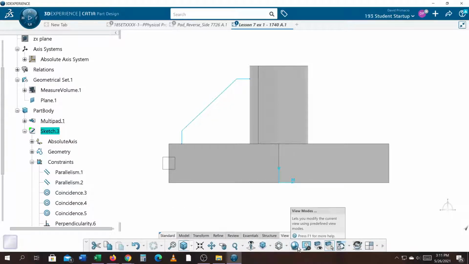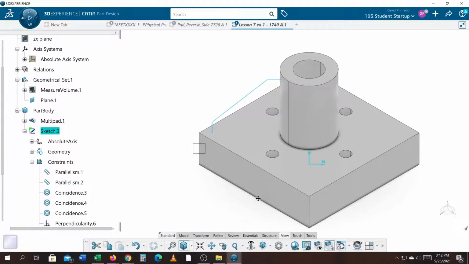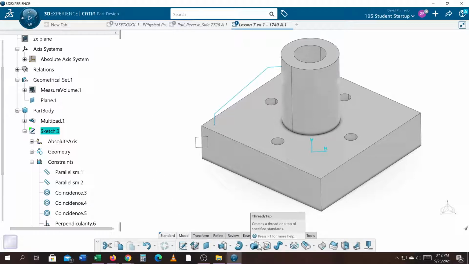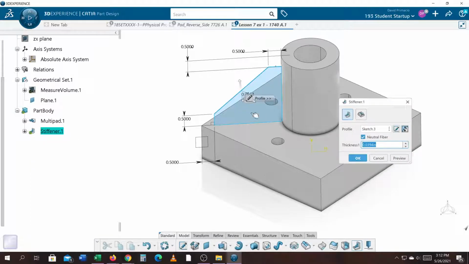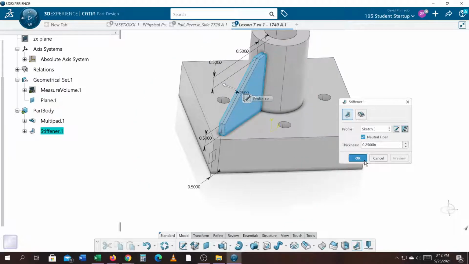Pop over to the ISO view. And the technique here would be part design, so we're going to go to model, and I'm looking for stiffener. That profile is already highlighted. Let's go 1/4 inch thick, and there you have it. Select OK.